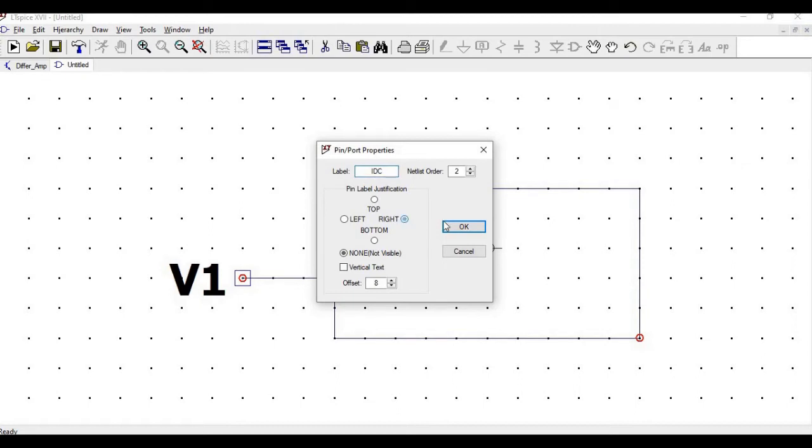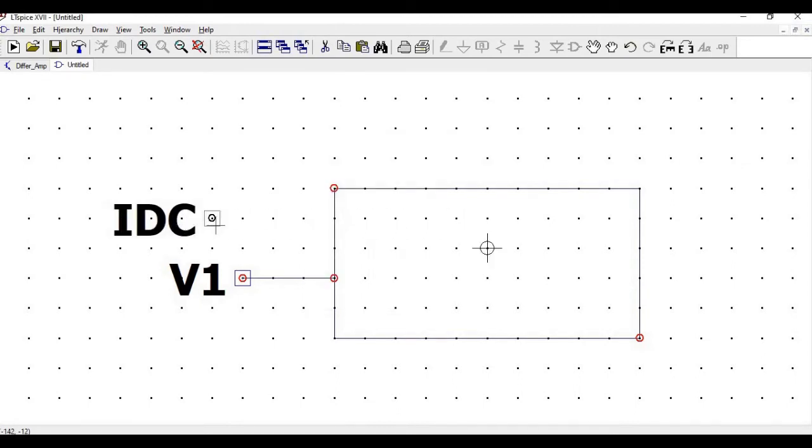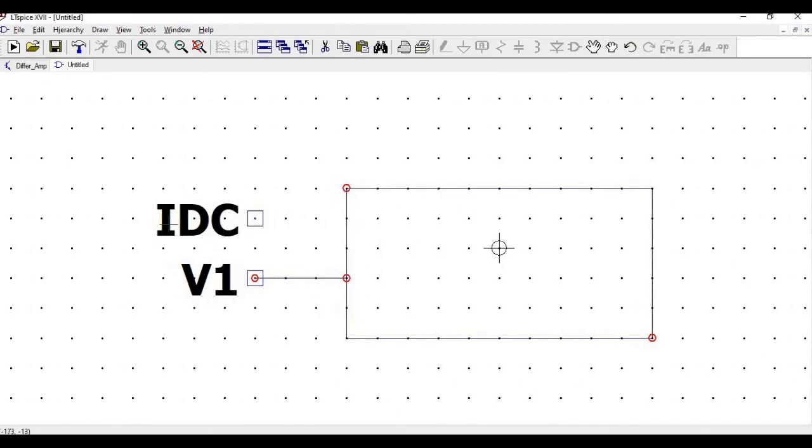Similarly, we have to do for all the pins which we had mentioned in our schematic, which is IDC, VDD, VSS and V2.